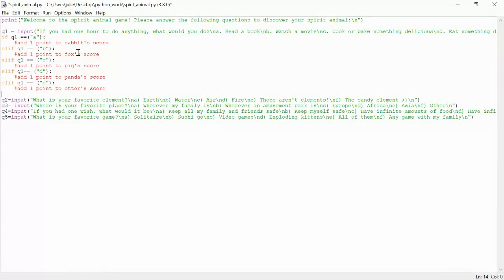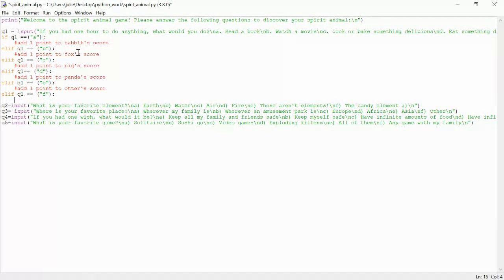And then the last one we want to do is an else. Elif, because we have one more answer choice, which is saying elif question 1 equal F. So it's not A, it's not B, it's not C, it's not D, it's not E. They put an F. Then we want to add 1 point to the Piethon score.